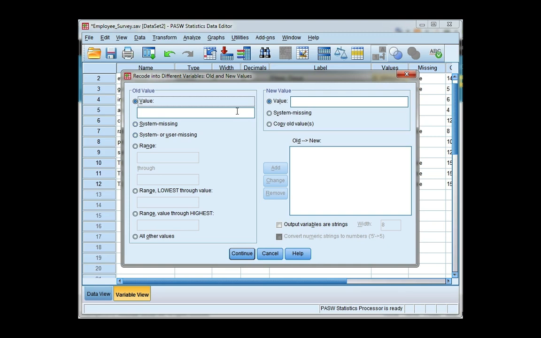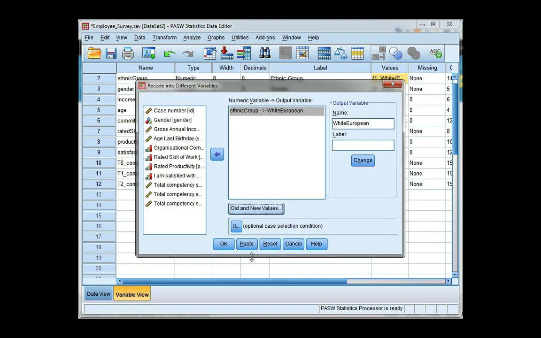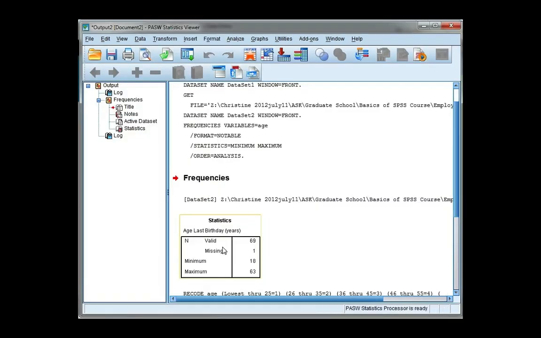Click on old and new values. Now, the old value for white European is 1. So if a participant is white European, the new value should also be 1. For all other ethnic groups, that would be all other values, I want to assign a value of 0, which means they're not that ethnic group. Go ahead and click continue and then OK.